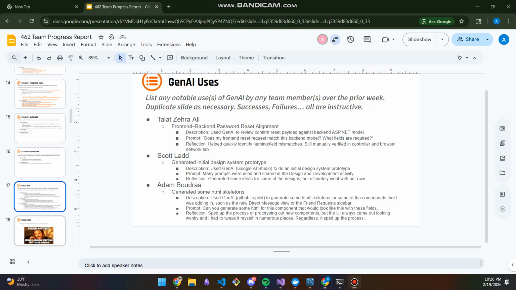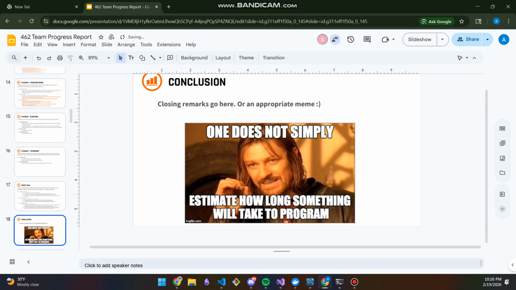And this is a meme courtesy of Scott. One does not simply estimate how long something will take to program. Very true.